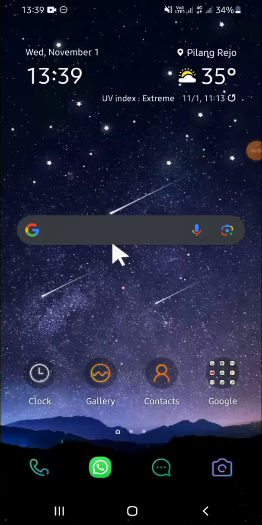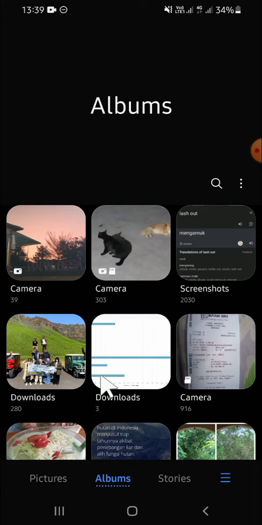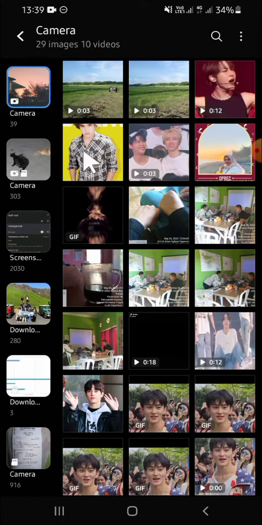In this video, I'll be showing you how to use Nearby Share on Android phone. So let's get started. For example, I'm going to send a photo with Nearby Share. So I'm just going to click on my gallery, then I'm going to select a photo from my gallery. And for instance, I'm going to select this one.